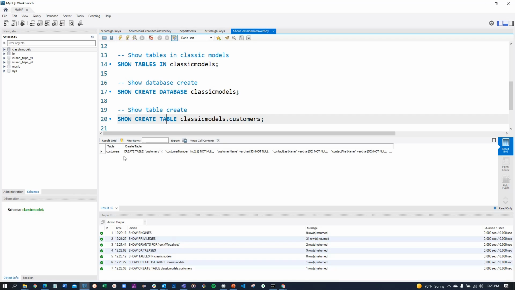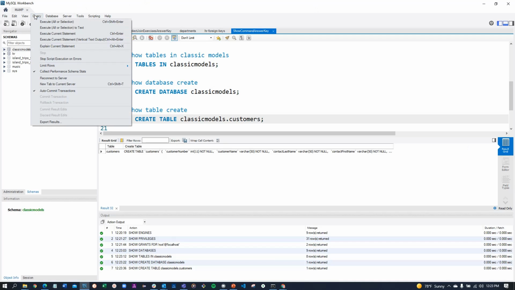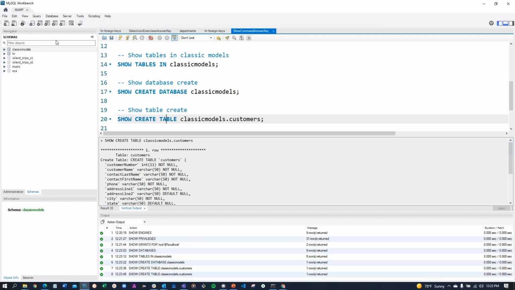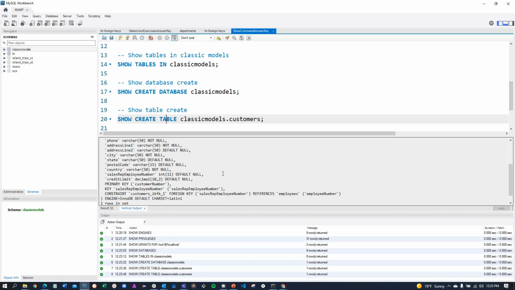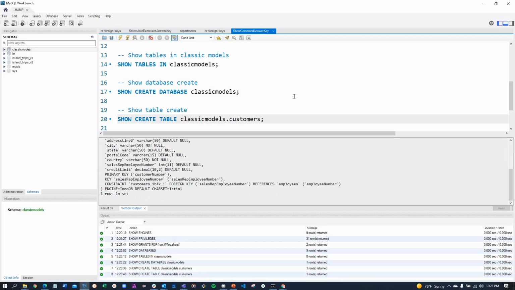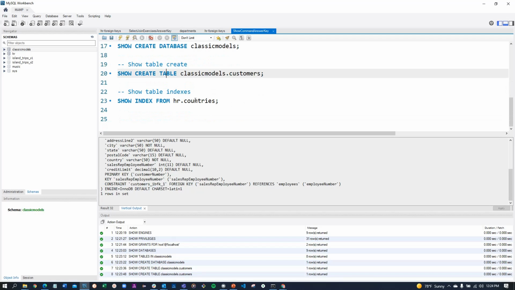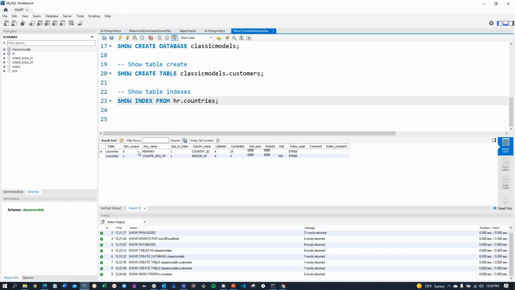Now here, this horizontal output is not too useful in this case, so there is an option in MySQL Workbench, execute current statement in vertical text output. And here in vertical text output, this is the most useful way to see this information. Create table customers, and you can see the entire create table statement. Show indexes then, drilling down further into a specific table. And just the index. You see the primary key and the foreign key that were defined for the countries table.